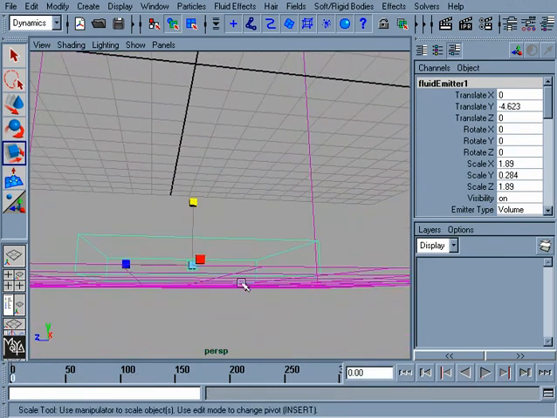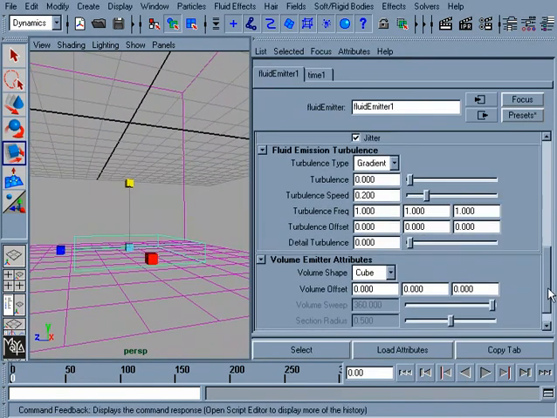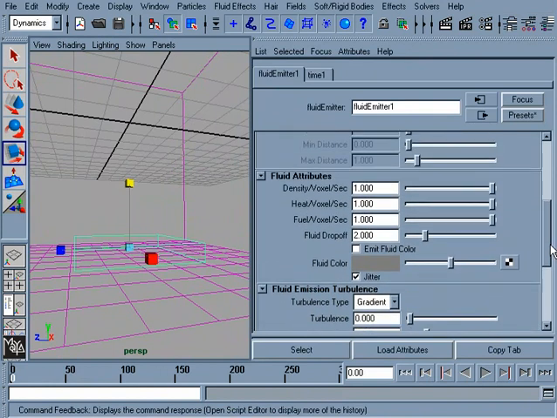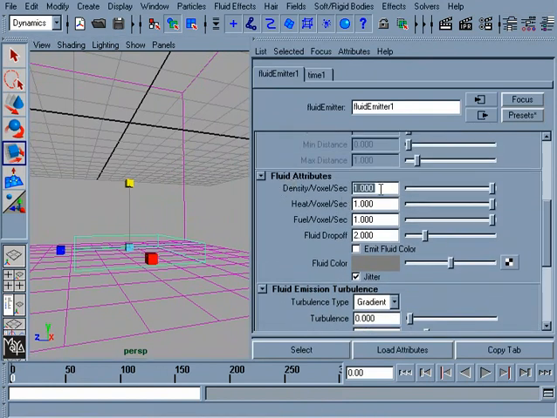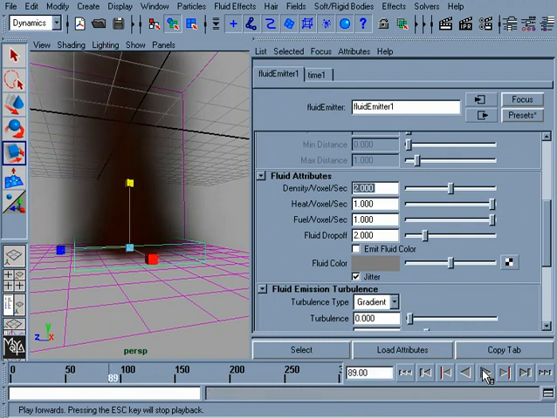Okay, while we have this emitter selected, let's take this density of the fluid emitter up to something like 2, so that we now have something a lot more dense coming out of this, and not something that's quite so airy and gassy looking. Let's also take the heat and the fuel and give this a heat value of something like 2. And for the fuel, let's give this something a little higher, like 4.